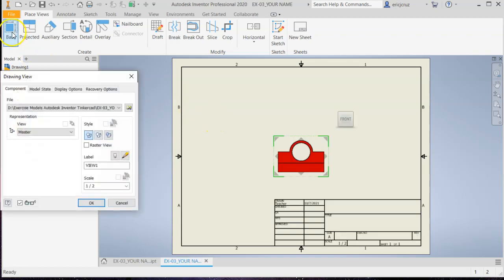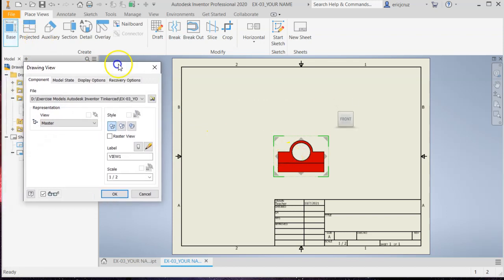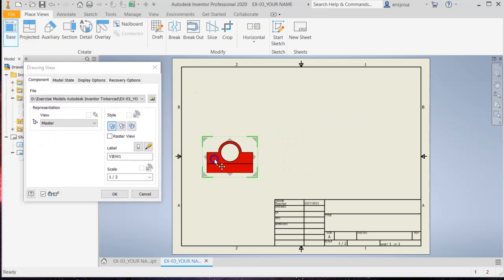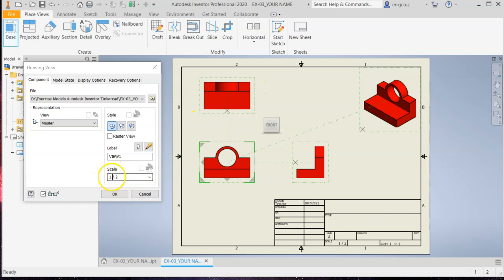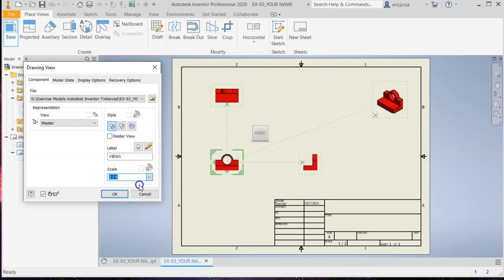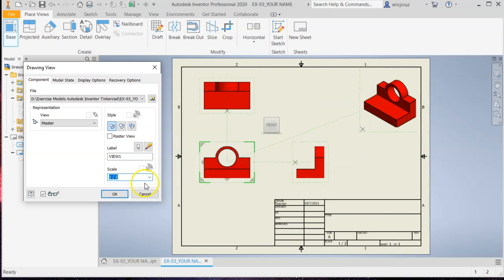Then click base, and you should see the front view pop up. We want to move it to the left side here. You can just click and drag it over, and then move your mouse above the front view and click once, and then move your mouse to the right side and click once, and then move to the isometric side and click once. Then click OK. If your scale is not on 1/2, change it to 1/2. 1/1 is too big, 1/4 is too small, 1/2 is just right.